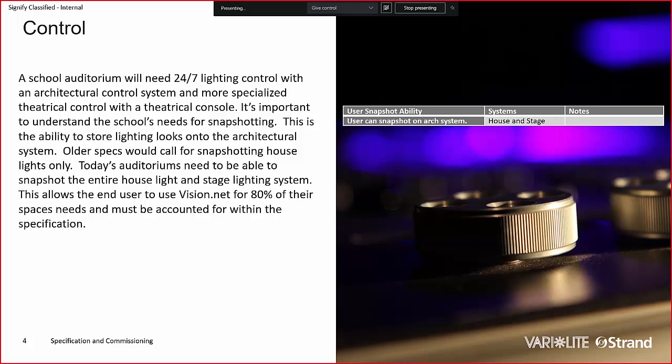The other thing that's important to understand is the school's need for snapshotting, and this is the ability for the end user to be able to set up a look with house lights and with stage lights, and be able to capture that look. Some people might call it what you see is what you get, where you capture that and store it onto an architectural preset.